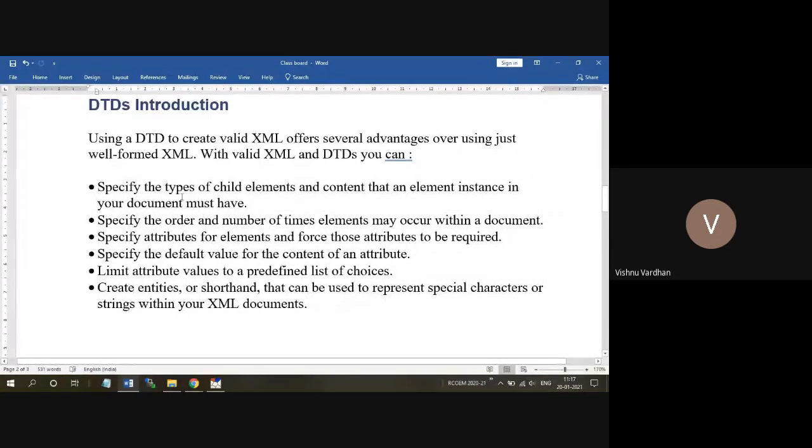तो XML डिक्लेरेशन हम कर सकते हैं for the child elements, उसका ऑर्डरिंग नंबरिंग के लिए कर सकते हैं, एट्रीब्यूट डिक्लेरेशन के लिए कर सकते हैं, मैंडेटरी और ऑप्शनल इम्प्लीमेंटेशन के लिए भी कर सकते हैं, डिफॉल्ट वैल्यूज प्रोवाइड करने के लिए कर सकते हैं, and we can provide some limited values, and not only that, we can create the entities. So these are the things that we can do under the DTD declaration.